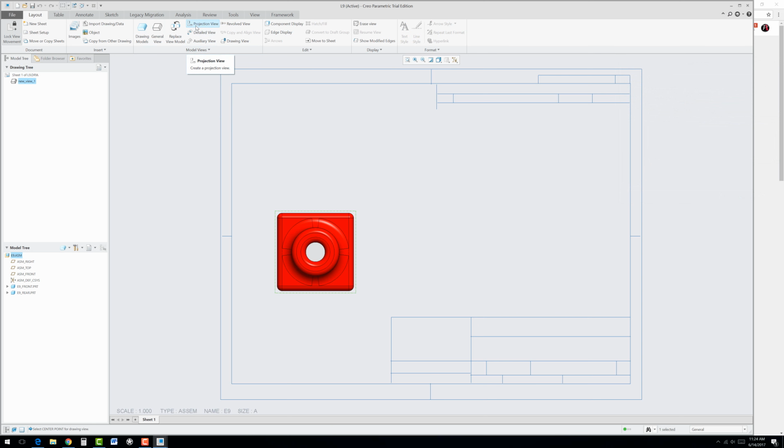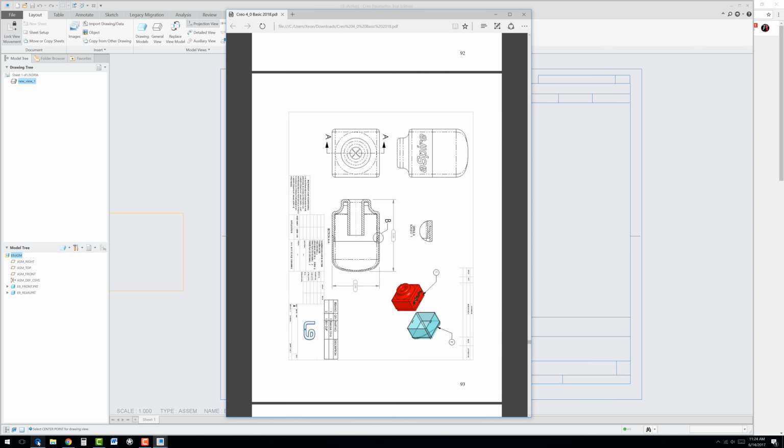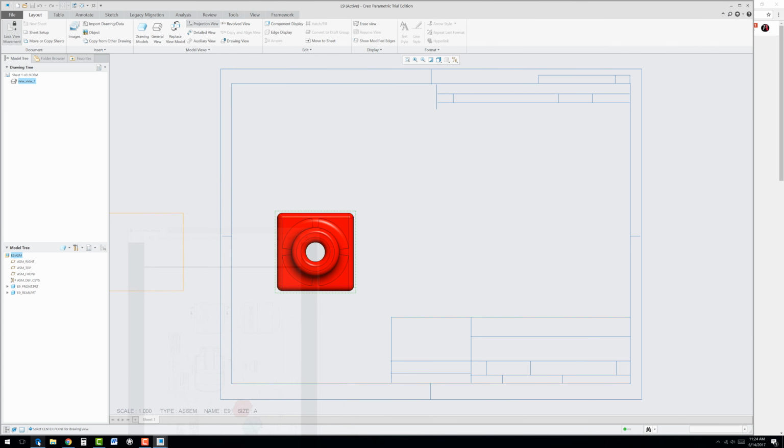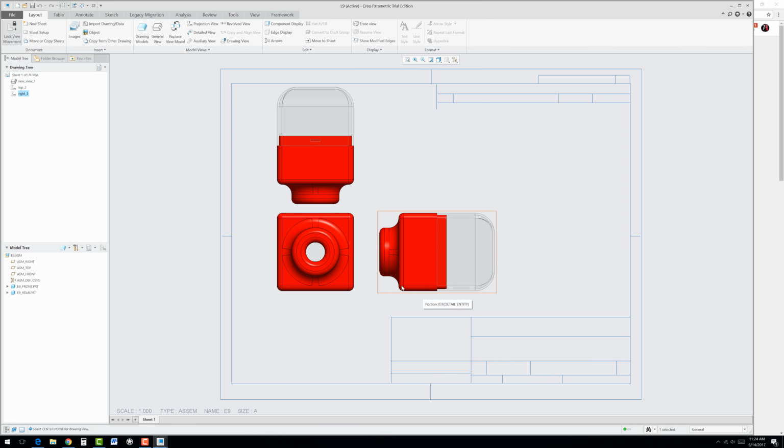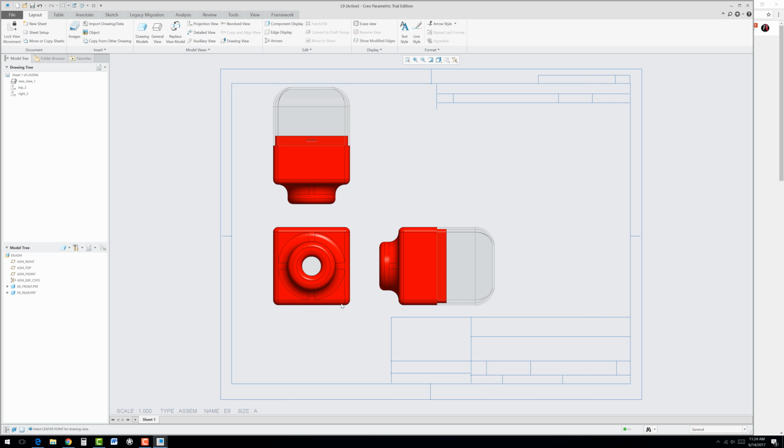Now I want to project additional views. Let's see, what does that drawing look like? Okay, there's a top view, and then we'll click on this view again and project a right view for our section view. Let's move this down a little bit. If you can't move them, remember you have to disable lock view movement, and now you can drag them around a little better.